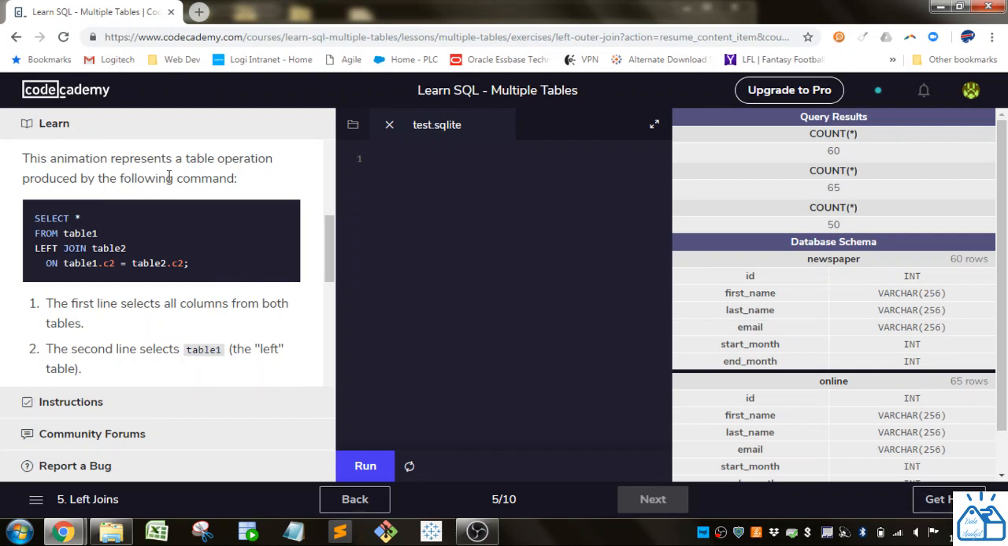So that represents a table operation produced by the following command. Again, we're selecting all of the columns with a star from table 1, and then we're left joining to table 2 on the C2 column from table 1 and from table 2. So we will have all the rows from table 1, whether you can find a match in table 2 or not. And we only have the rows from table 2 where there is a match between the two on the C2 column.